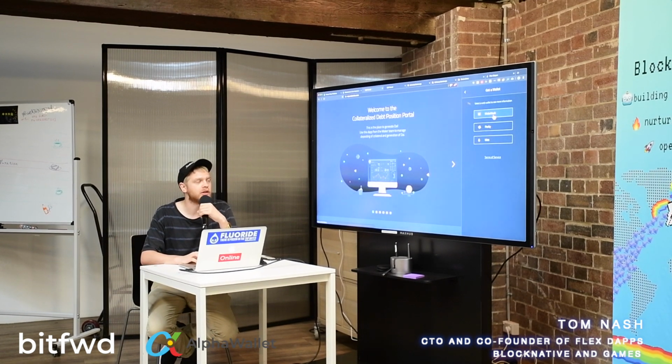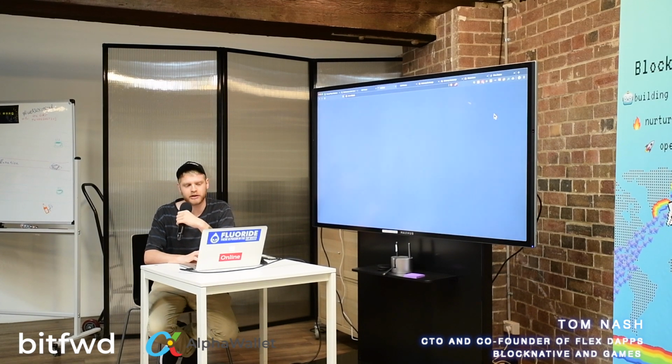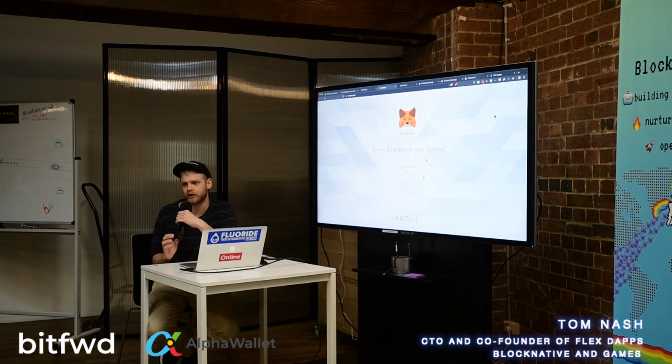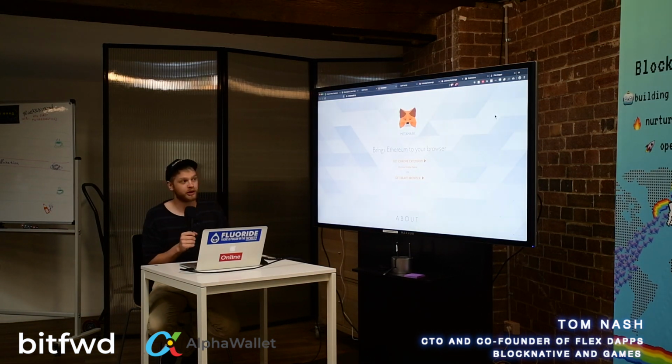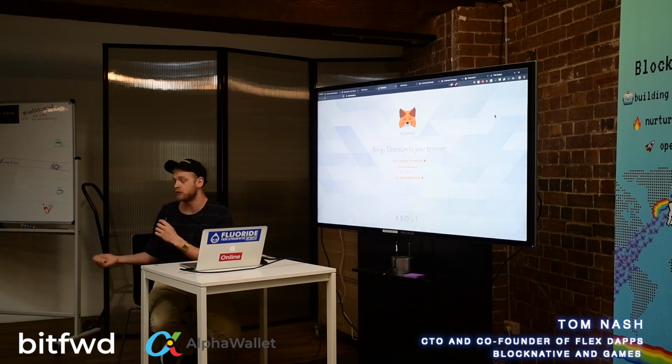What happens when we want to log in with a web wallet, and we click MetaMask? Oh, it just takes us to a different fucking website. Sorry, excuse my French. But what is this? This is not a good experience. There was no context. I got no context from the app about why I'm doing that.